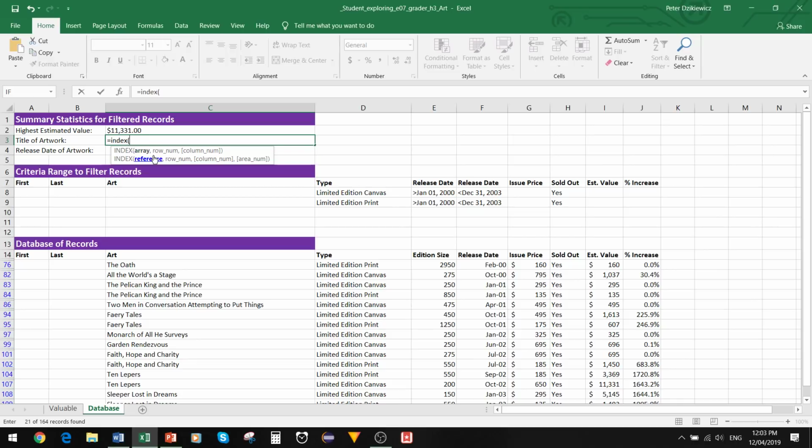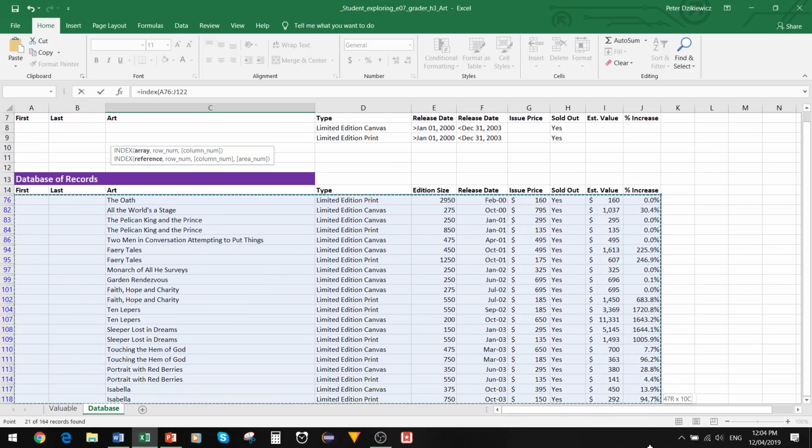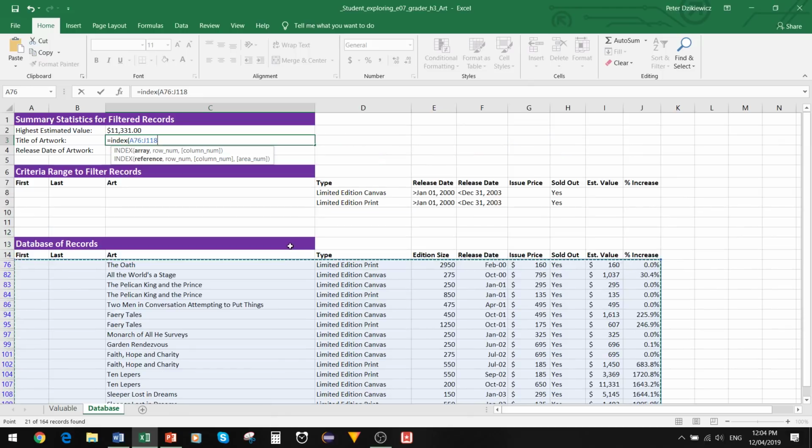For array, I'm going to select all of this. That's our array. Now, for row, we don't know what row we're going to use. But when it comes to column number, we know exactly what column number we're going to use, because we want the name of the artwork. So the name of the artwork is in the third column, right? So 1, 2, 3, it's in the third column. So for that, we're going to use 3.